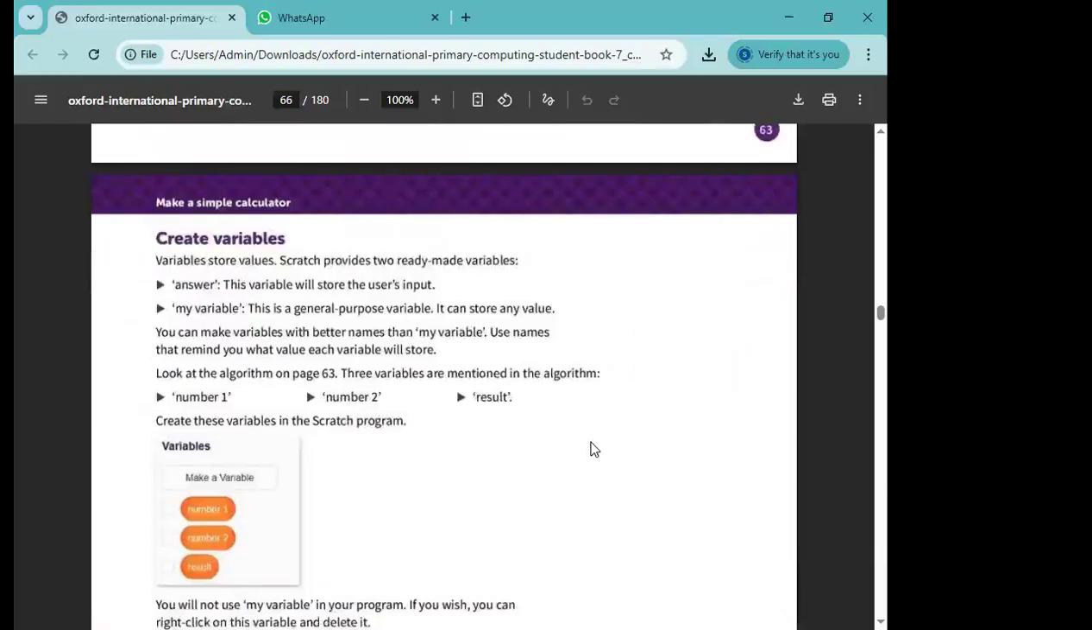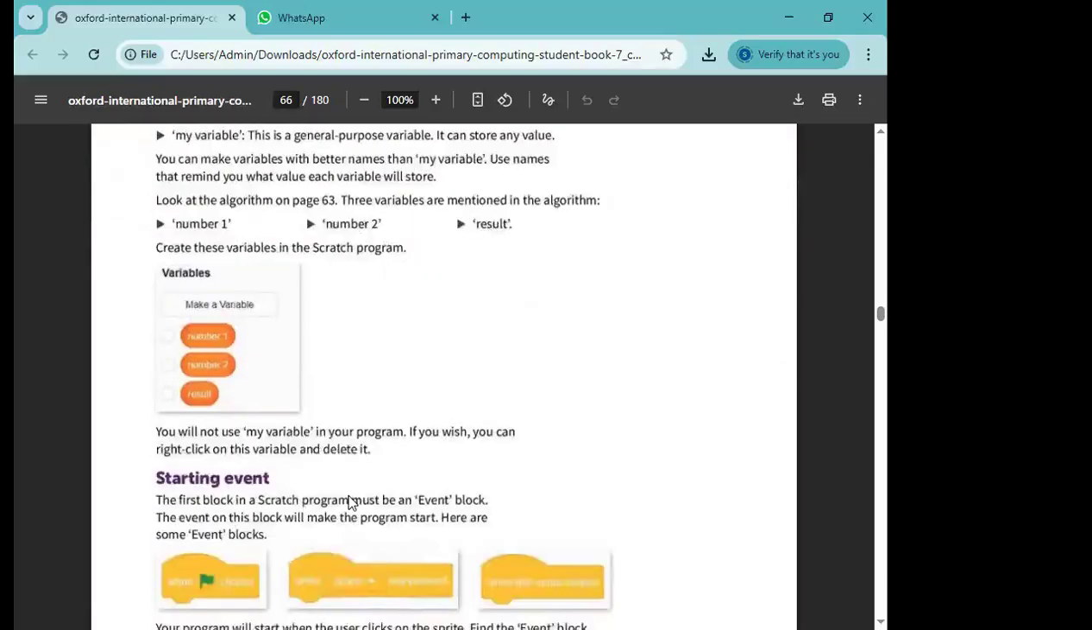Now, how do we create a variable in Scratch? Variables store values. We all know that, like x is equal to 5, y is equal to 8. Here x and y are the variables and each has a specific value in it. Over here, they have made three variables: number one, number two, and result. In number one, we are going to enter one number. In number two, we are going to enter another number, and in the result, we are going to perform some arithmetic operation on both of the numbers and then display the result.